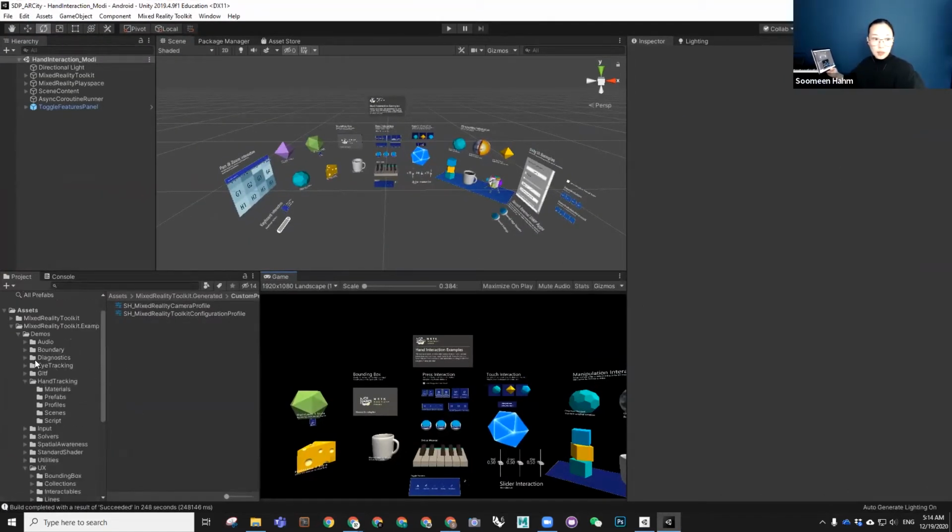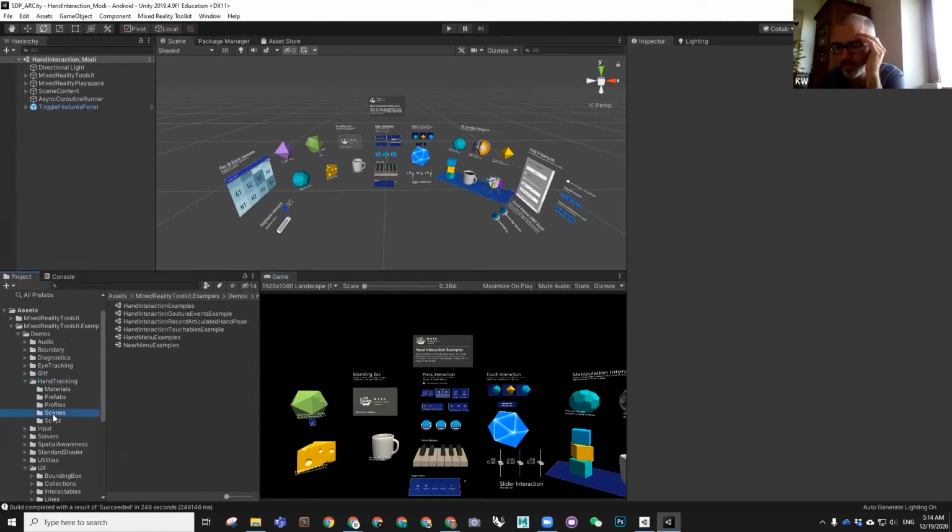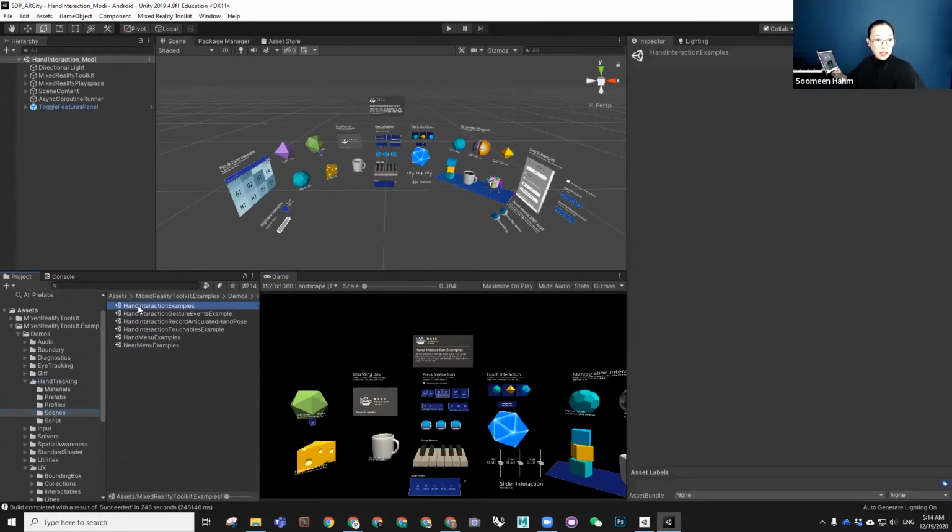It's here. Am I sharing my screen? It's here. In Demos, Hand Tracking, Scenes, Hand Interaction Examples. Okay, cool. Awesome. I hope that's working for everybody and I can move on.